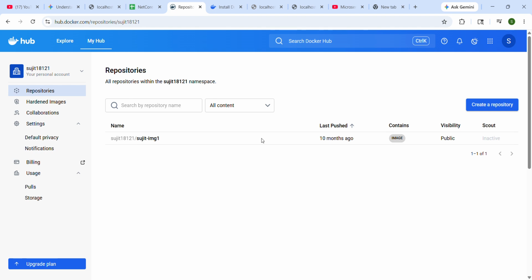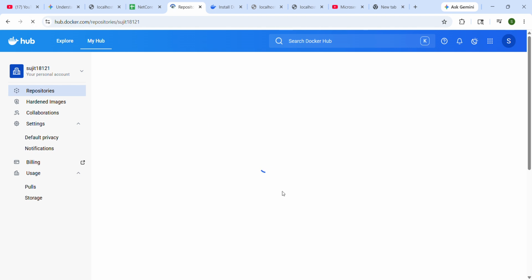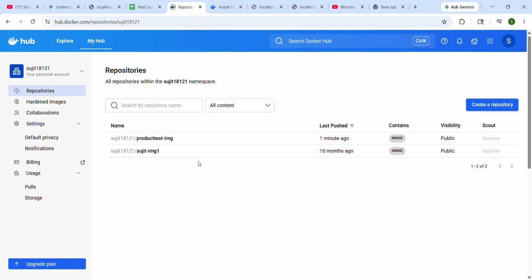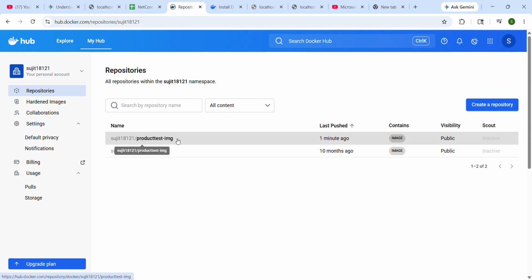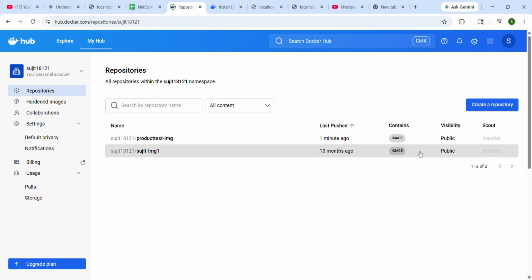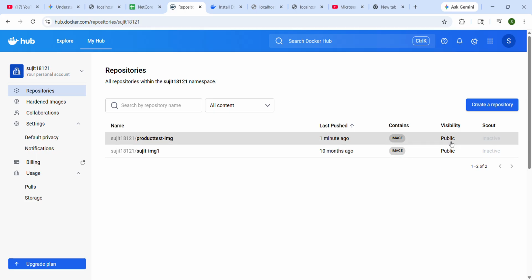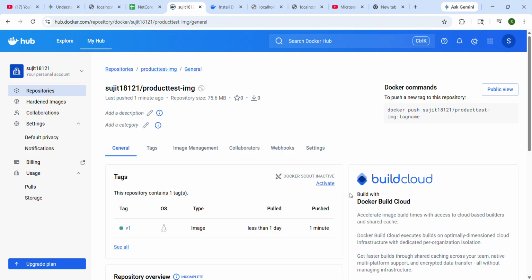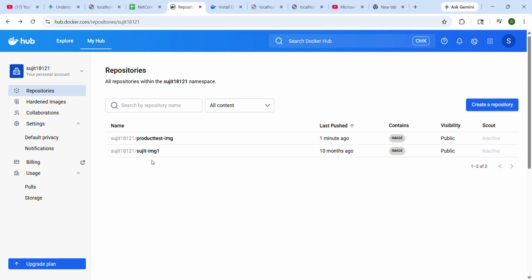So let me go to Docker Hub and see. Yeah, I can see the image is pushed here. This is the same image, product test -img, pushed just 1 minute ago, and see, it is public. Told you, right? It's a public image, so anyone can download this image from this URL. You can see all the details here, like I gave the tag name v1, and everything related to this image. Okay, fine. So now our image is publicly available, and anyone across the globe, across the world, can download it.